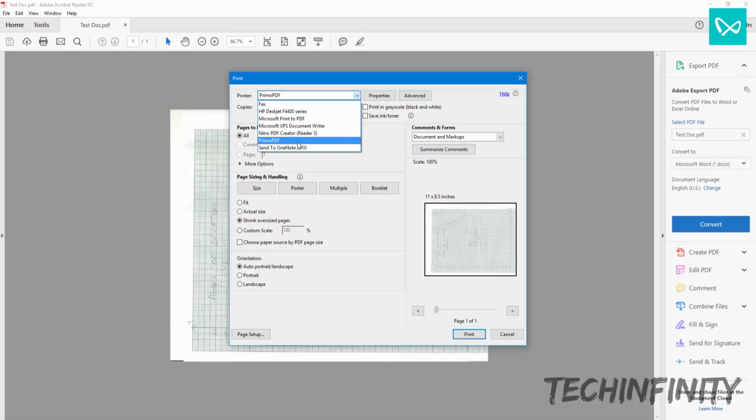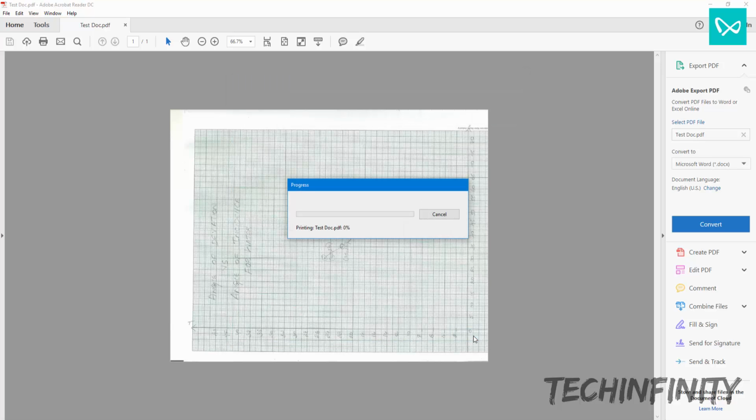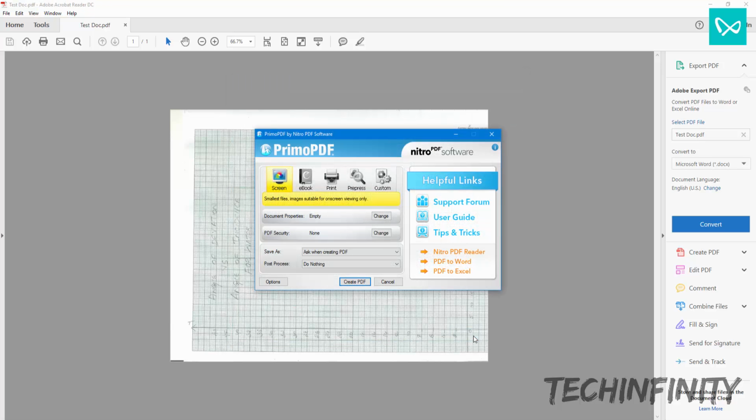Now, on the Print Setup screen, choose Primo PDF and click Print. Give it some time and a box should open up. Here, click Create PDF.